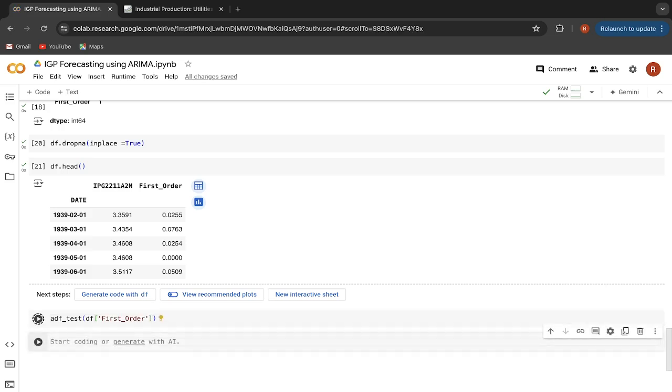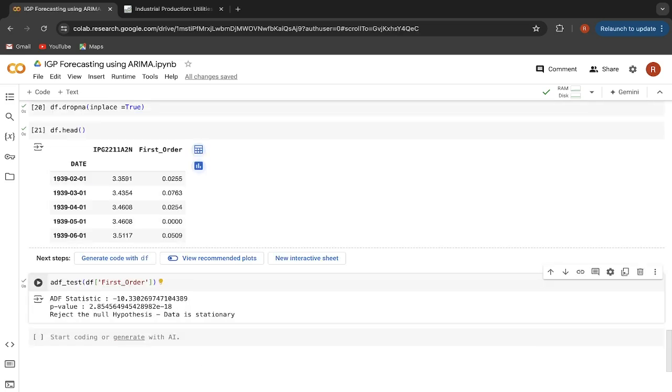Let me run that. So now if you take a look at the p-value right now, you can see, don't look at this 2.85. It's actually e raised to negative 18 after that. Fine. So it's a very small value which is lower than 0.05, and hence it's saying to reject the null hypothesis and the data is stationary. So now the data has been converted into the stationary format, which means now we can use this data for further feeding to the ARIMA model.